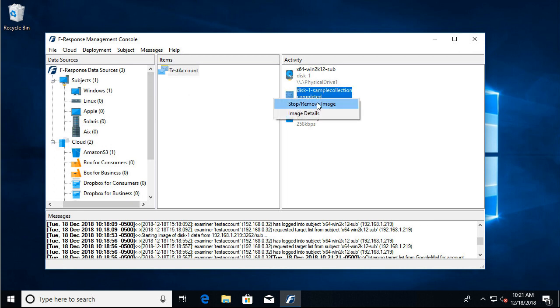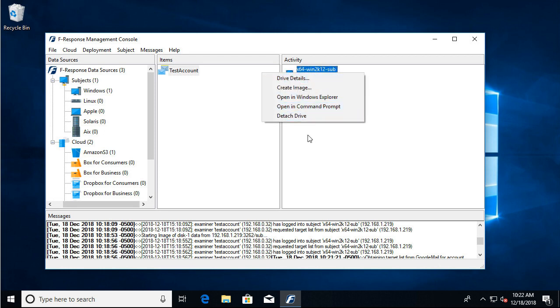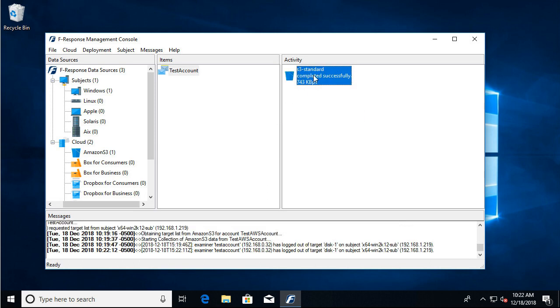All right, we'll go ahead and remove our image. Since it's already completed, this will remove the reference to our image, but not the actual image file itself. In addition, we'll go ahead and detach the local drive. And then lastly, we will remove our cloud collection.